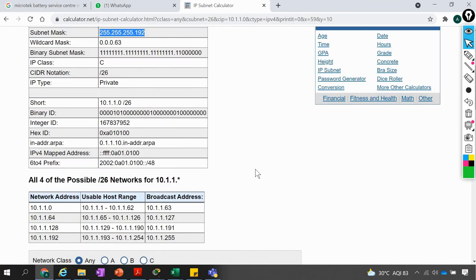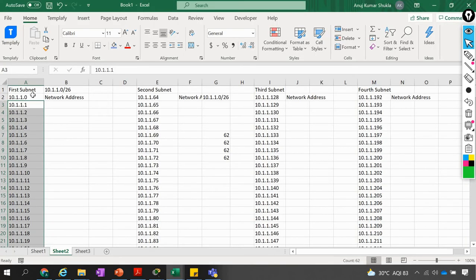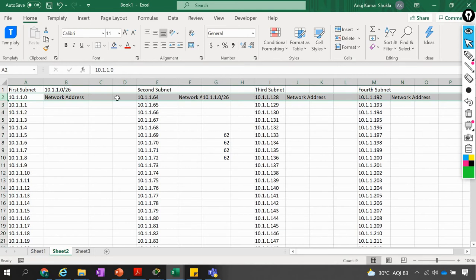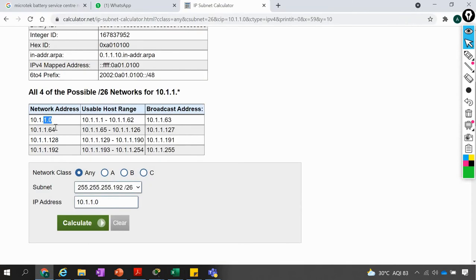This is the first network, and the same thing is going to happen for the other networks. The first network is 10.1.1.0, the second network is 10.1.1.64, the third subnet is 10.1.1.128, and the fourth is 10.1.1.192. If you go to the Excel sheet, you see the same thing. Just focus on the first row and these values. These are the network addresses, so these are the networks the calculator is talking about: 0, 64, 128, and 192.